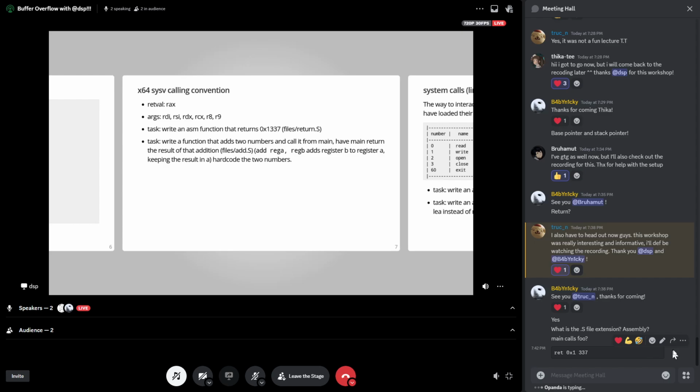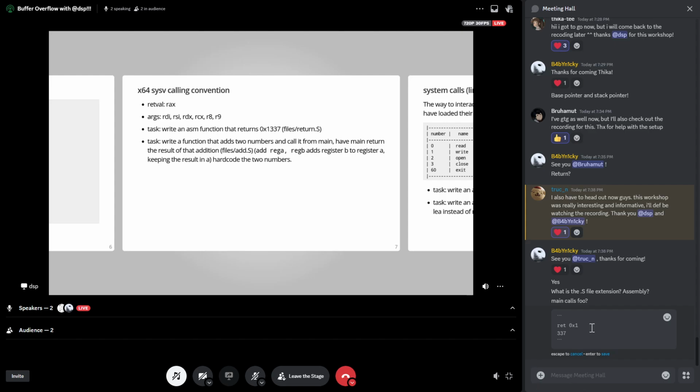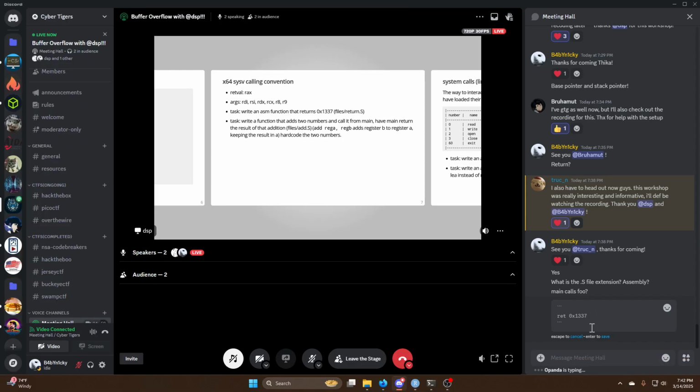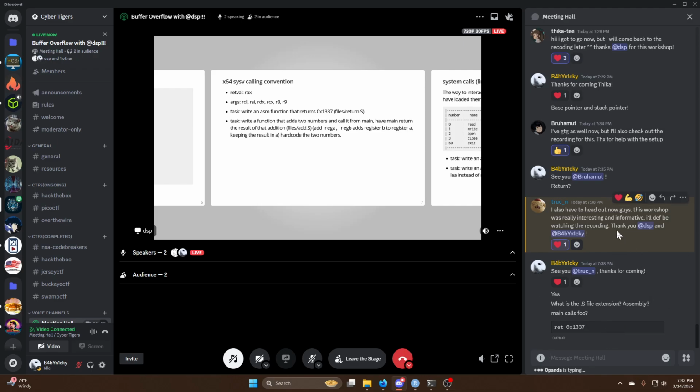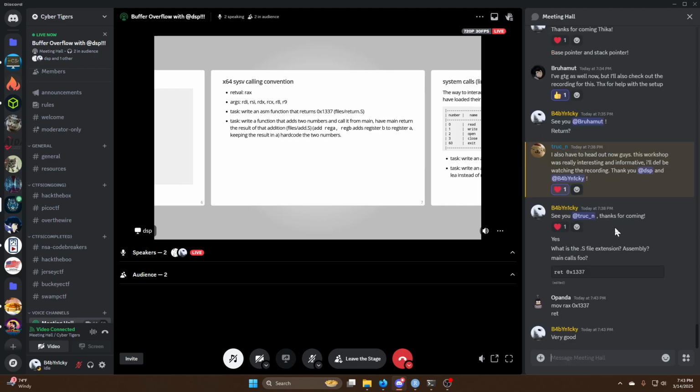Okay, we have here ret. Okay, so you're using ret here. Let's think about it. ret doesn't take any arguments. ret is just return. Yes, correct. We need to move to RAX, which is where we store our return value. So we said this is the calling convention. We're going to store the return value in the RAX register.